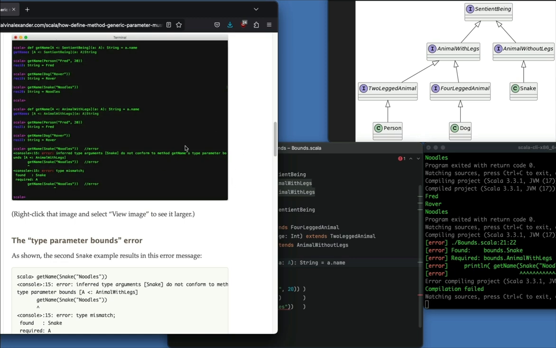And since I created this example over here with Scala 2, a good point to note is that the new error message is much, much nicer than the old error message. The old error message had this inferred type argument snake do not conform to the method getName's type parameter, bounds, and then it showed these symbols right there. And as I mentioned, the new error message is quite a bit easier to read if you happen to know already that the package name was bounds. It's just saying that I'm requiring animal with legs and I found a snake. So this is a much, much nicer error message than what we had in Scala 2.